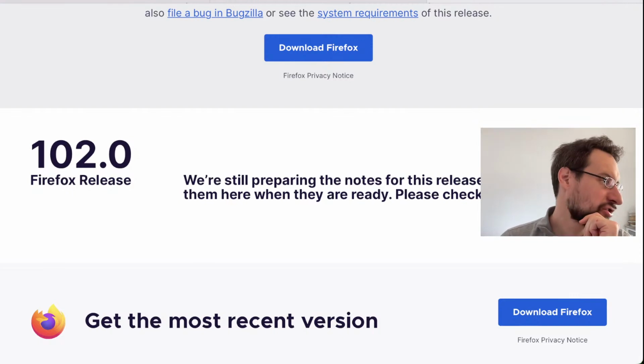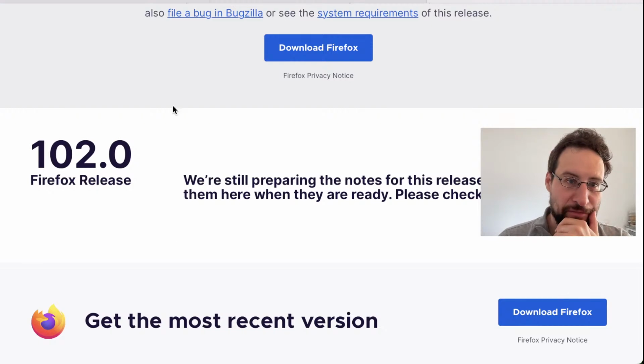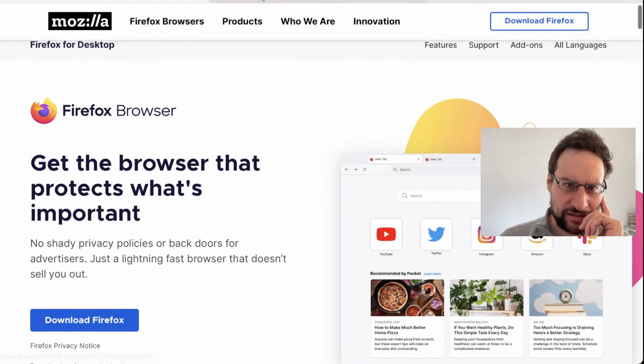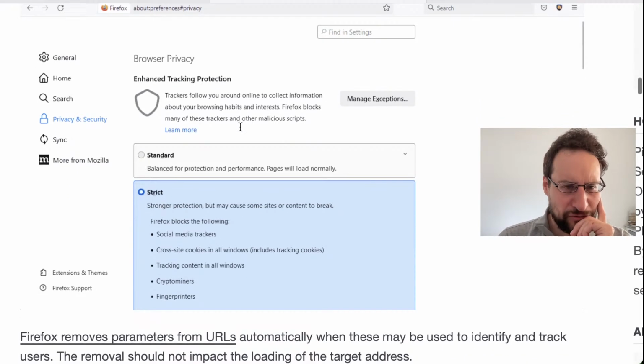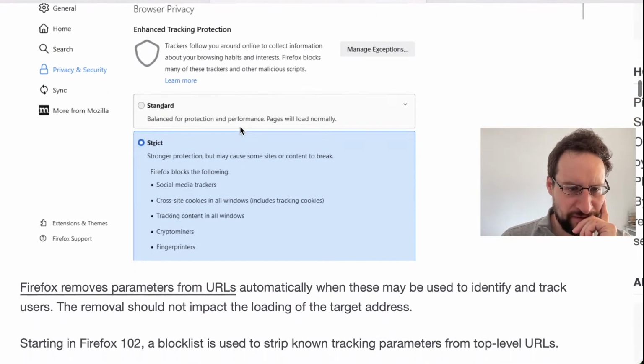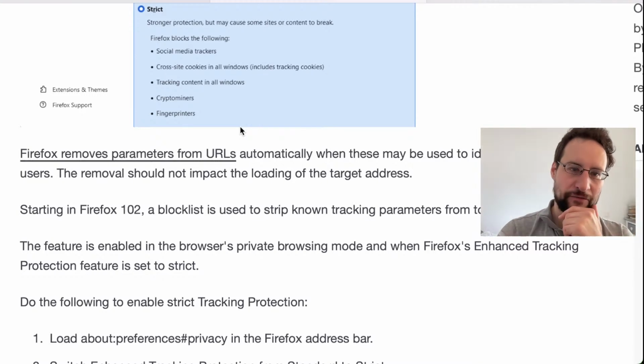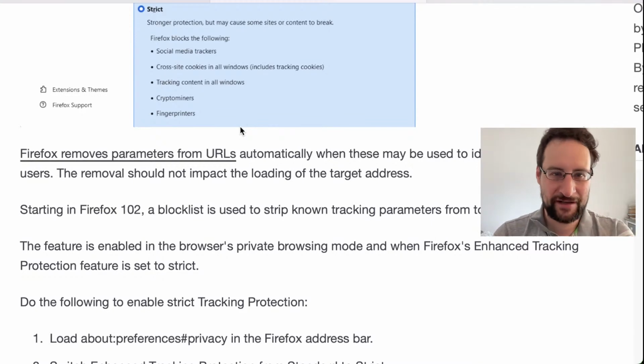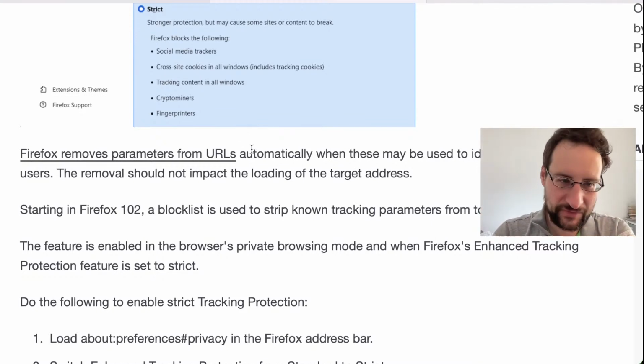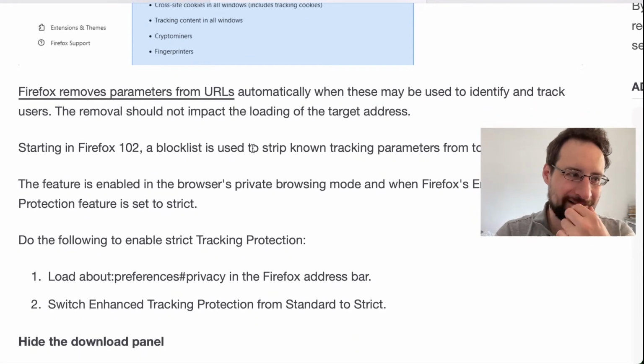Firefox 102 is out. It's so new, well, it's out in source form, so new that they are still preparing the release notes. So let's get some other summary. Improvements, probably, allegedly, maybe: it removes parameters from URLs automatically when they may be used to identify and track users. I mean, a little bit. I get their meaning a little bit, so thanks for that. Random bugs of stuff not working: if stuff is randomly not working, that may mean automatically removing tracking stuff. Let's hope that's going well.